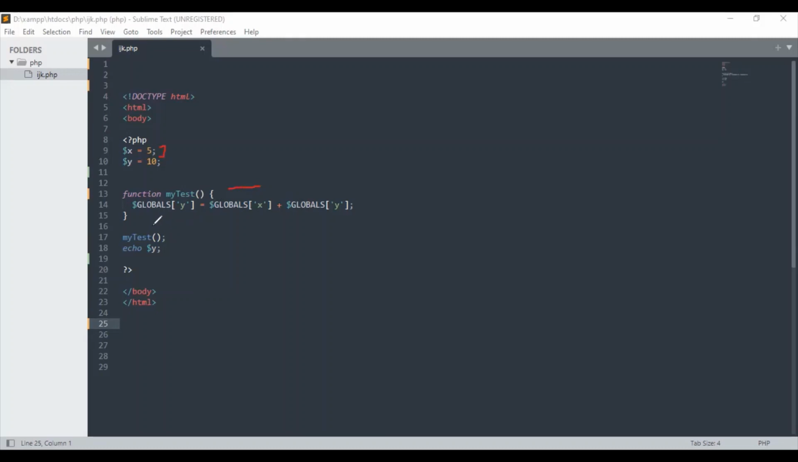When you are using the global one, you always access the variable inside an array. As you see, I defined X and Y, and I want to store the result in Y. So I add $GLOBALS['x'] plus $GLOBALS['y'], and I store it in $GLOBALS['y']. In any language, when you want to store something, you can use Z, as we did, adding these two. So adding is very simple.